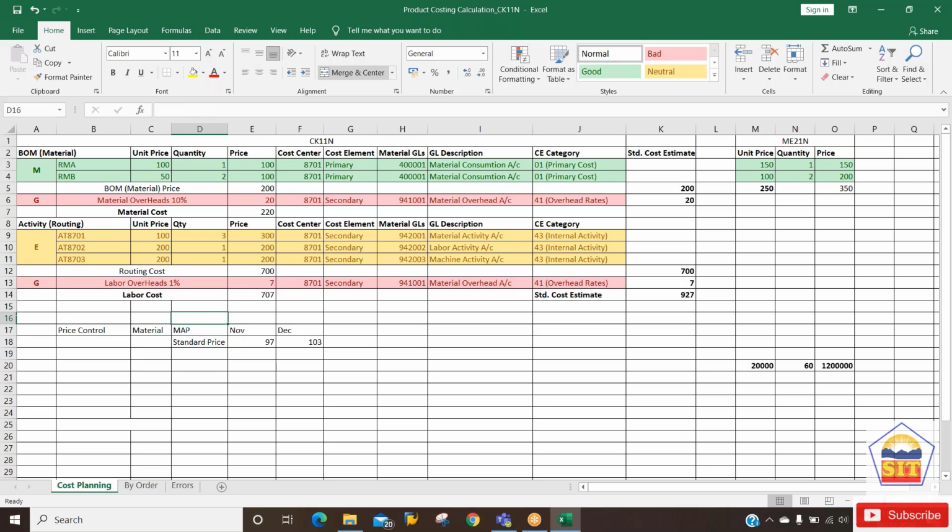So first thing is the material. Let's say I'm manufacturing a TV, and in order to make the TV, obviously I need some raw material. The collection of that raw material is known as BOM, so we need to create the BOM. When I create this BOM, I will make sure the price is maintained with the price control S, and it should have some cost center, some primary cost element.